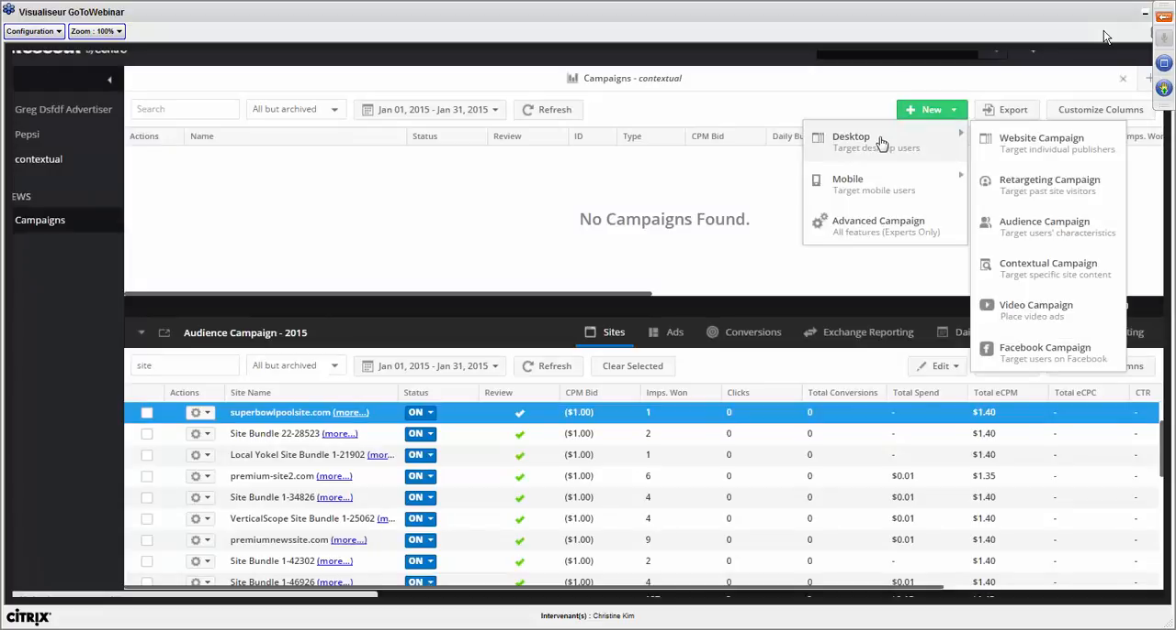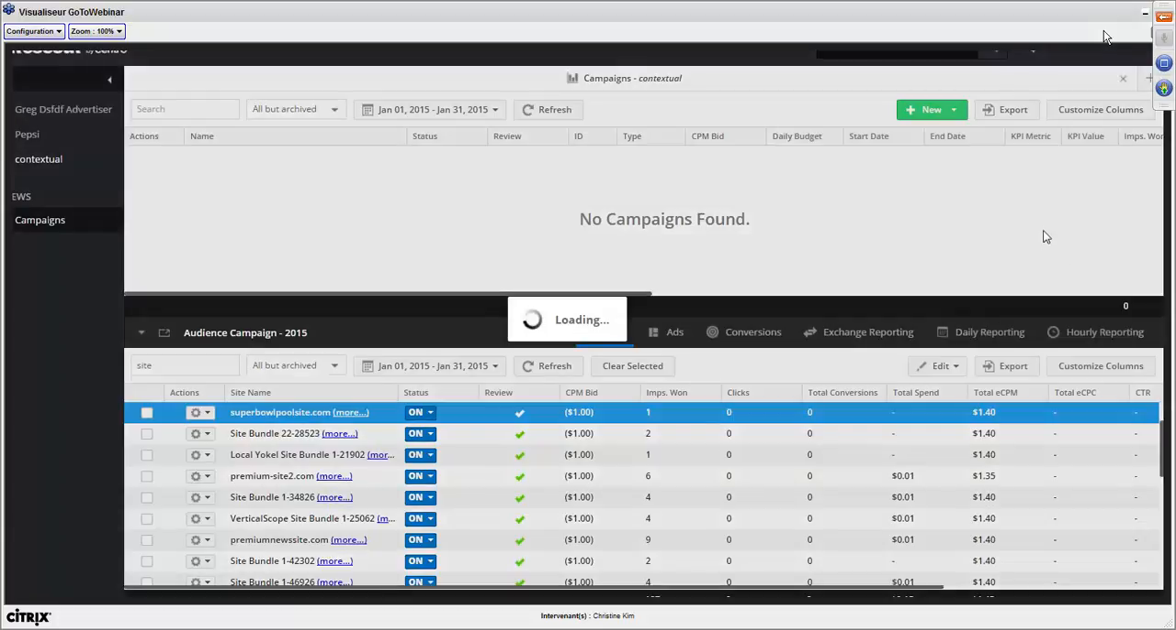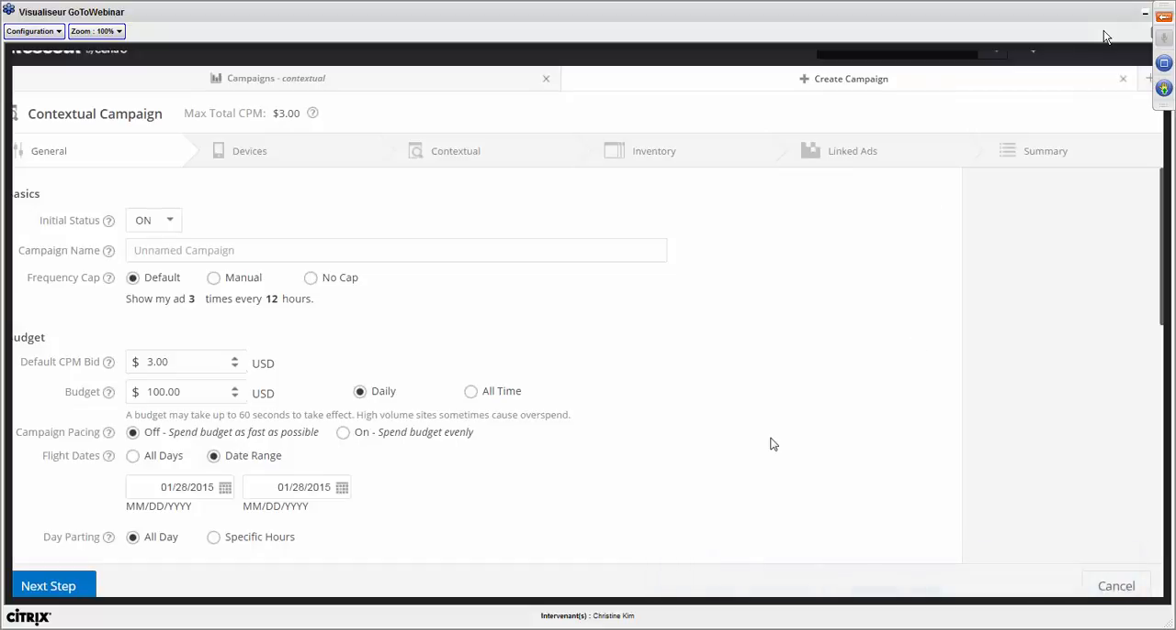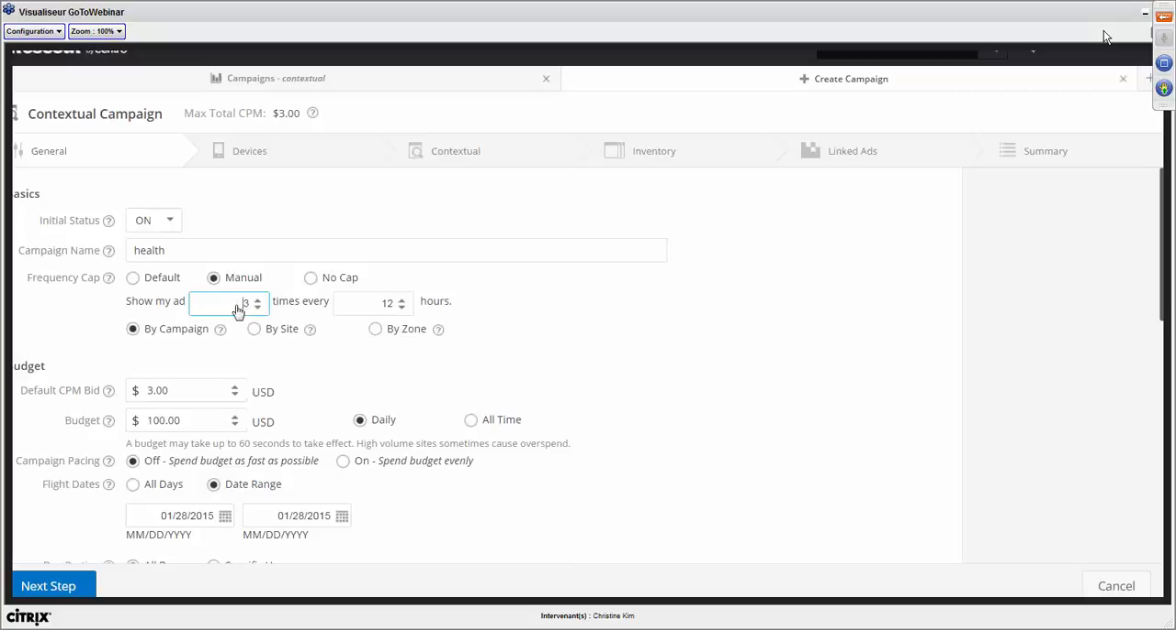So when I create a new campaign, I will go and hover my mouse over desktop because I want to create a desktop contextual campaign. So a campaign that is targeting the device desktop and it's contextual. Now say I want to do a health product, so I'm going to call this my health campaign. Give it a minor frequency of say 5 by 12. I've seen 5 by 12 perform in the past, so let's give it a shot.